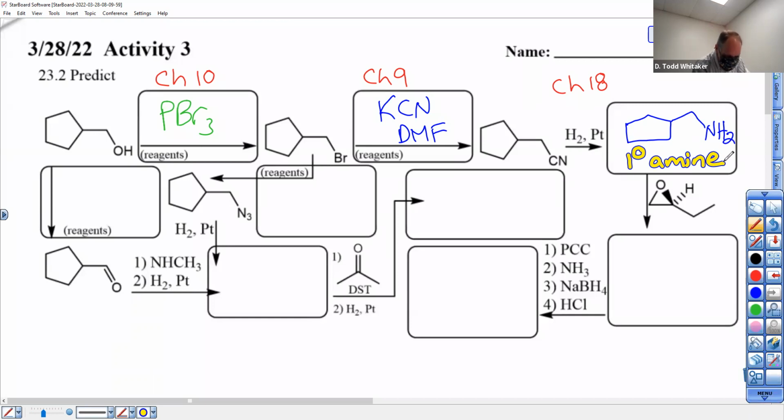And we learned in chapter 11, you can open epoxides with a nucleophile. If they're strong or medium, like this one, a moderate nucleophile, primary amine, it's going to attack the least hindered position of the epoxide. And you'll pop it open. So here's your old epoxide. I'm going to draw what we get. Initially, you get this.